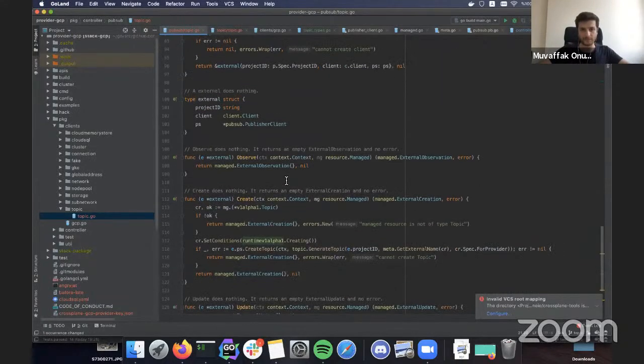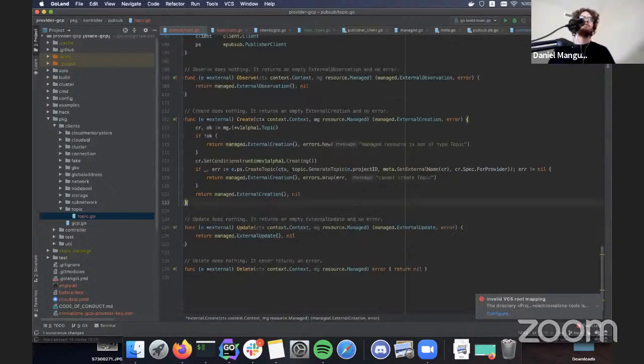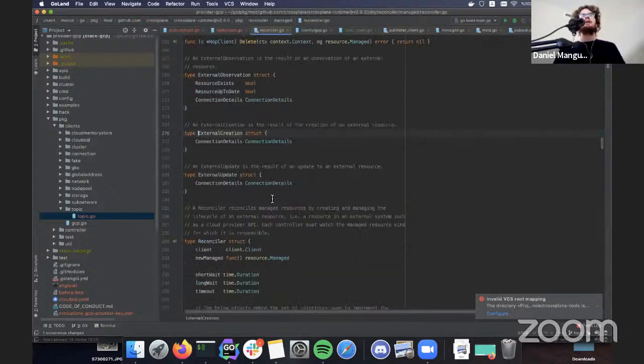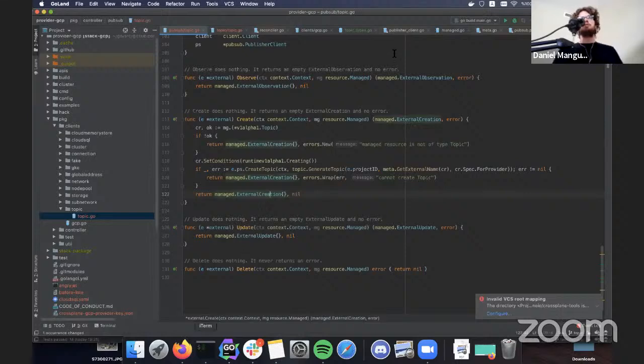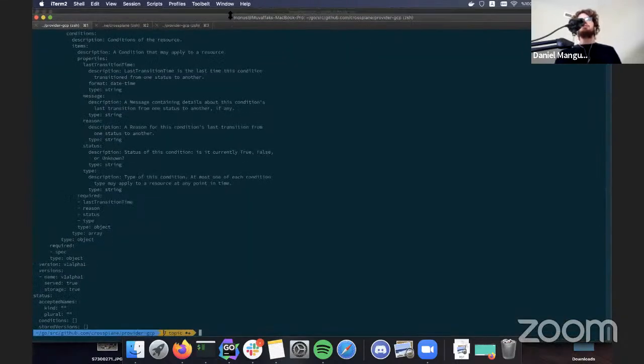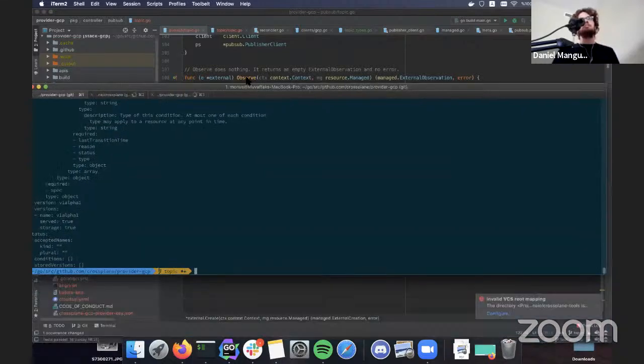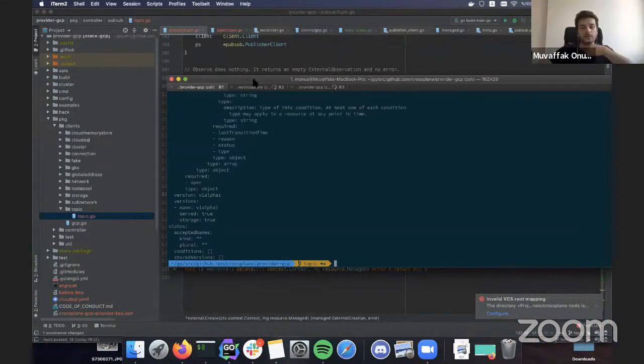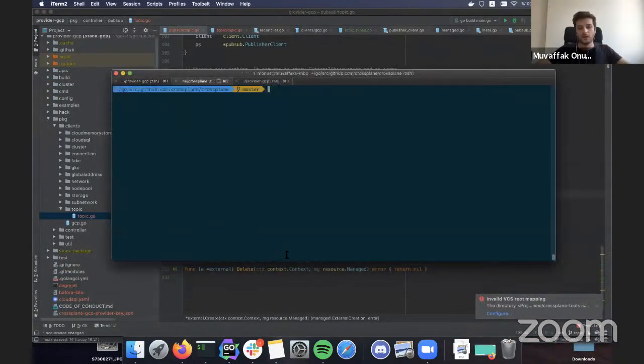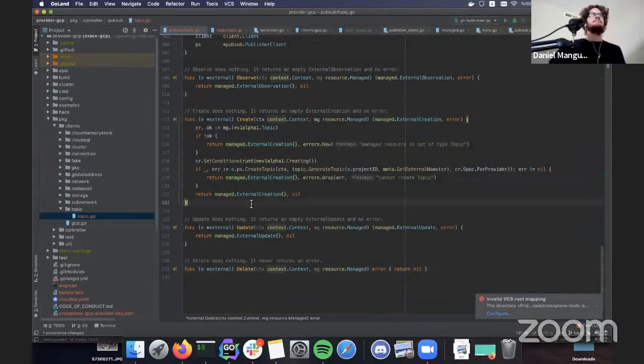as to let the user know that progress is being made for creation. Yeah, and that SetConditions there is one of those methods that Muvaffak mentioned earlier that we were generating for you. When you run make generate, I think it's in ZZ_managed. And so you just get that out of the box. Yeah. So we have created the topic. So we will just try it.